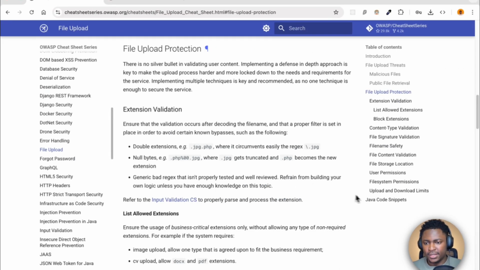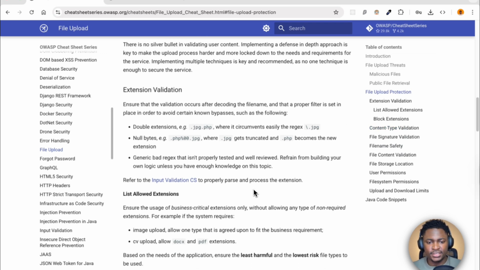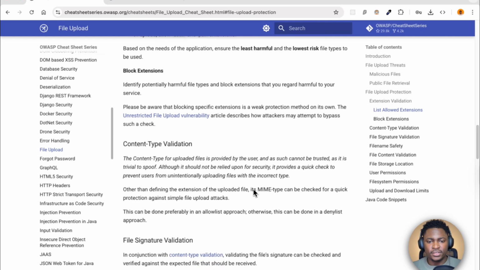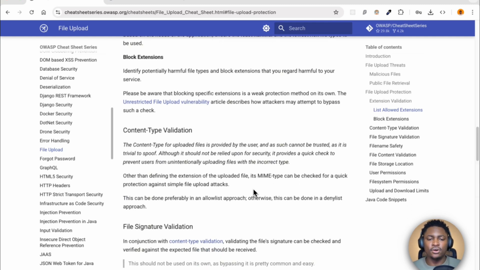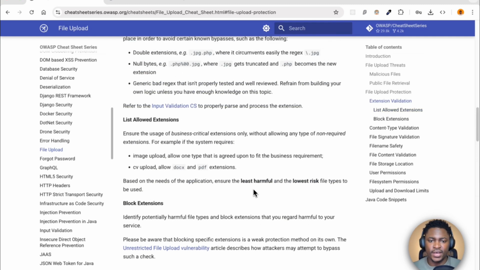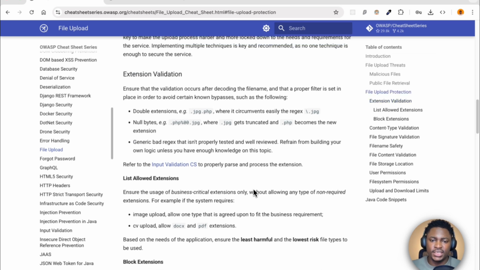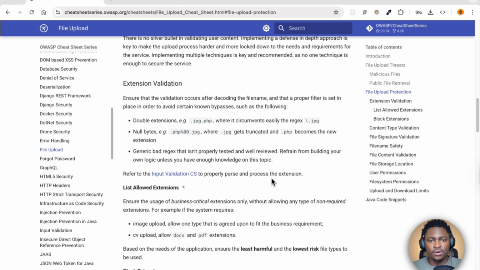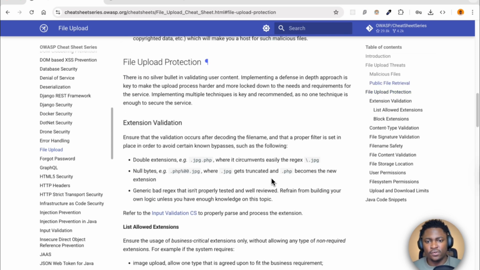According to the instruction here, content type validation is good. So we can check the MIME type, but it shouldn't be just that alone. We should also check the extension of the file to know that this is actually a JPG file and it's not just a random file. So we want to combine both: check the MIME type and also the extension of the file, to be able to protect the file. That should be the first thing we want to implement.